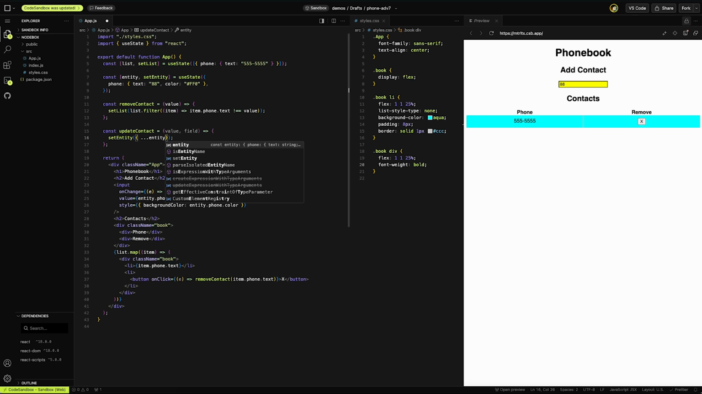entity. And that would just say set entity with whatever's in entity, which is, well, everything. So if I use it, still nothing changes, not a problem. But if I use a comma, I can say one of these values is going to change, and the name of that value is phone, but I've sent it in as field. So I want to use field.